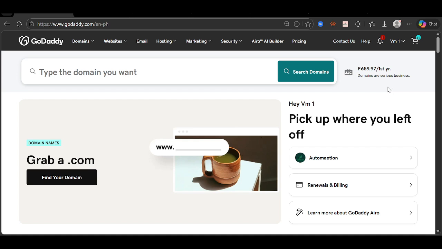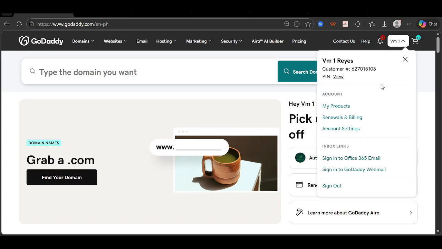To access these backups, start by signing into your GoDaddy account and heading to your main account dashboard. Once you're signed in, look for the section labeled My Products. This is where all of your GoDaddy services are listed, including your domains, hosting plans, and anything else you've purchased.